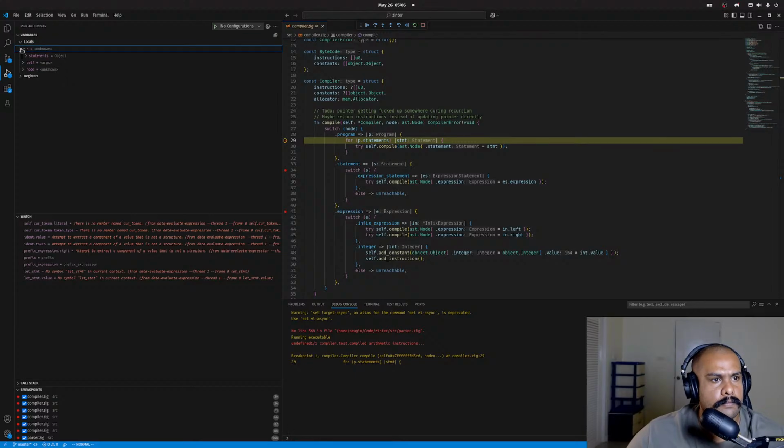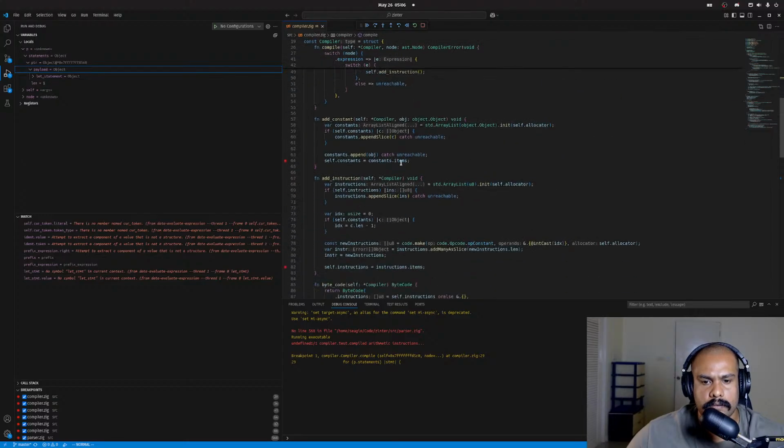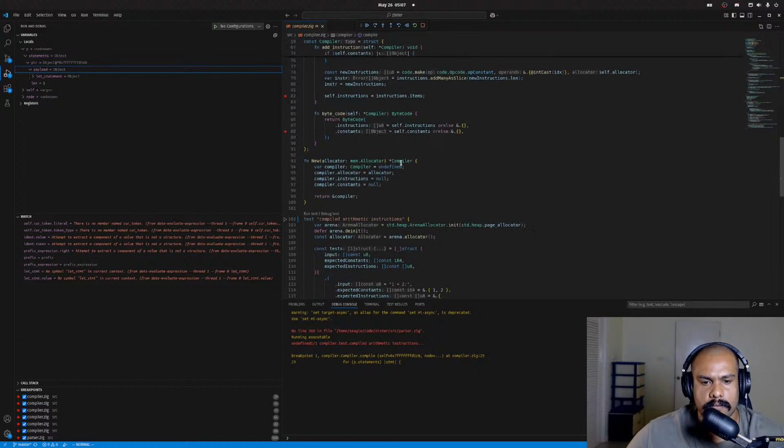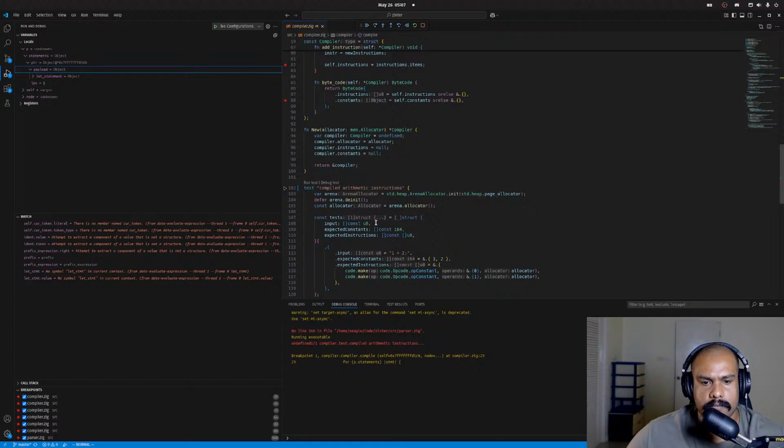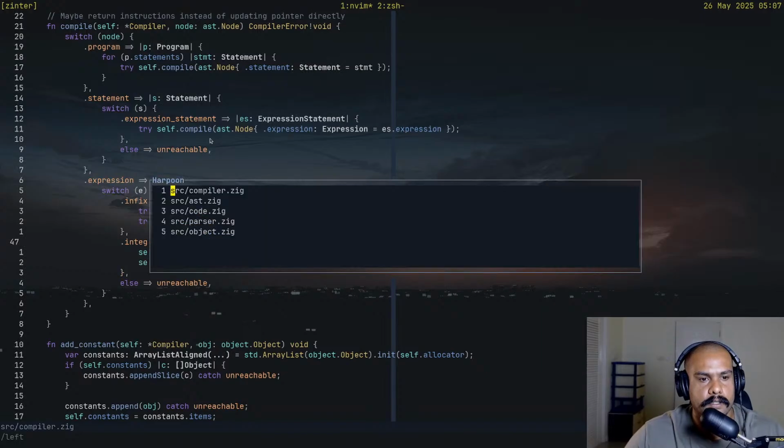Program. Whoa, why is it a let statement? Why is it that? Did I mess up the parser? I have a feeling I might have.